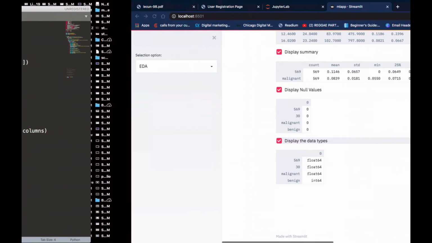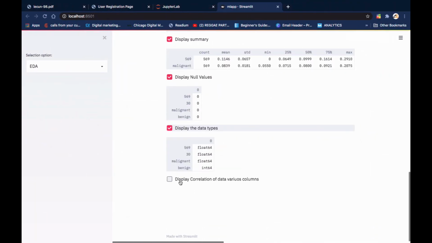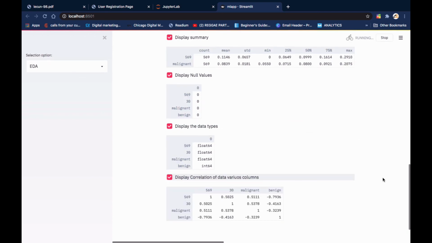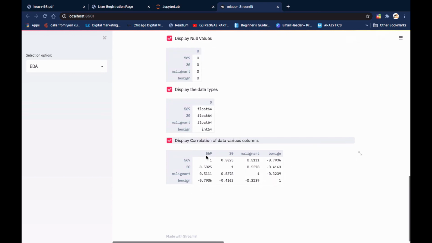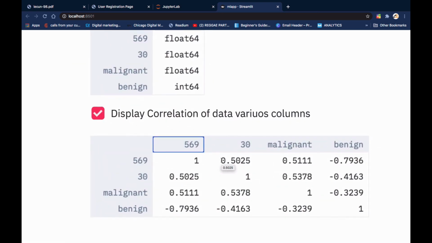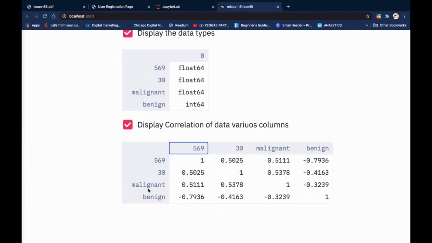It's Control S or Command S, and then I come here. You see that I have here display correlation of data columns. If I check it, you can see that we have it over there. Of course, the diagonals are going to be 1, 1, 1, 1, 1, right? You can see the correlation between the column named 30 and, say, malignant. It's positively correlated, as you can see over there. If you see, say, benign, and the column named 569 is highly negatively correlated, right? So you can actually see the correlation just like that.